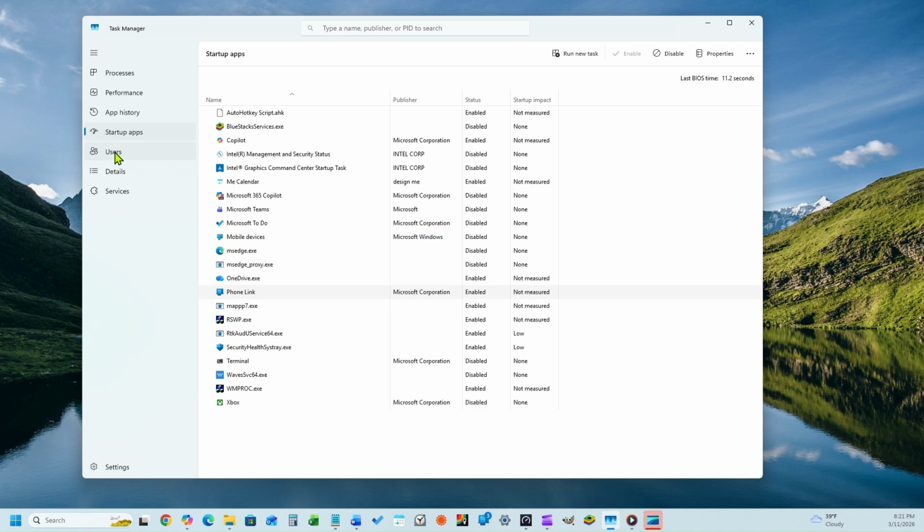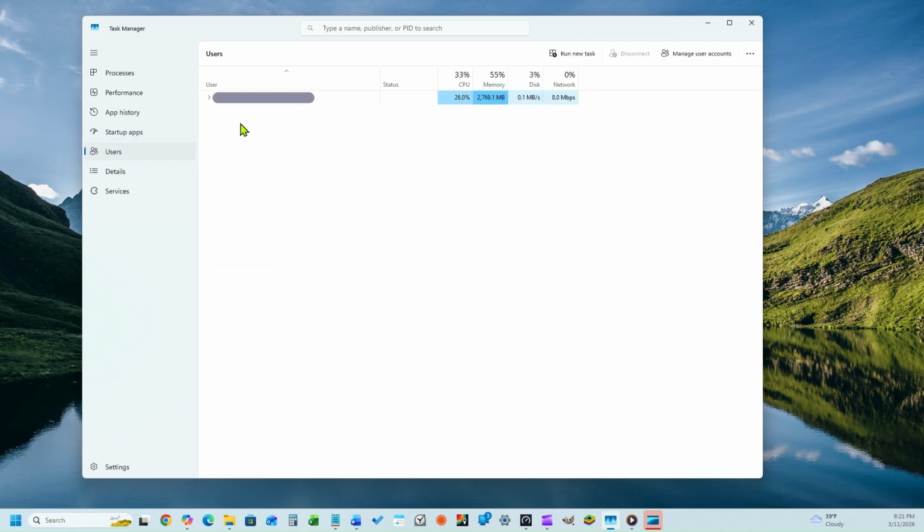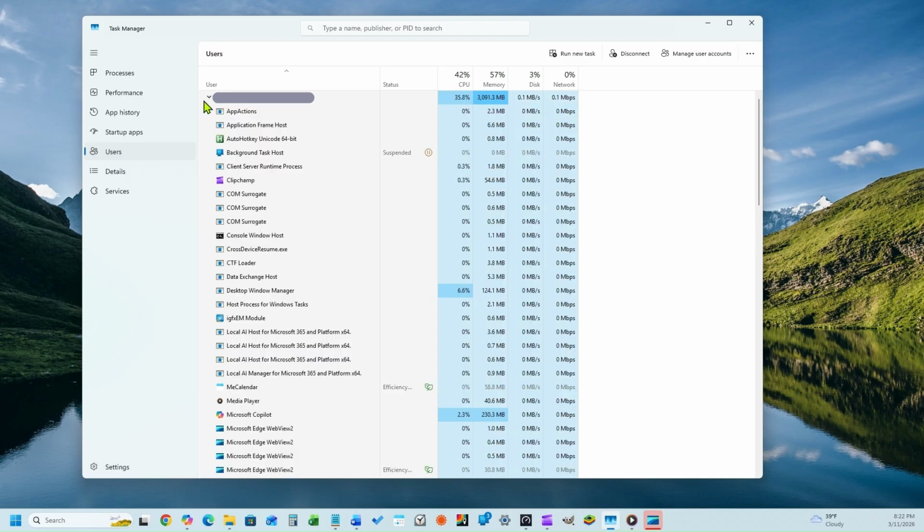Back on the navigation pane, click the Users page. The Users page shows resource usage per user account. If multiple people are signed in, you can see how much CPU, memory, and disk activity each one is using. You can also expand each user to see all of their running processes. This is especially helpful with shared or family computers.